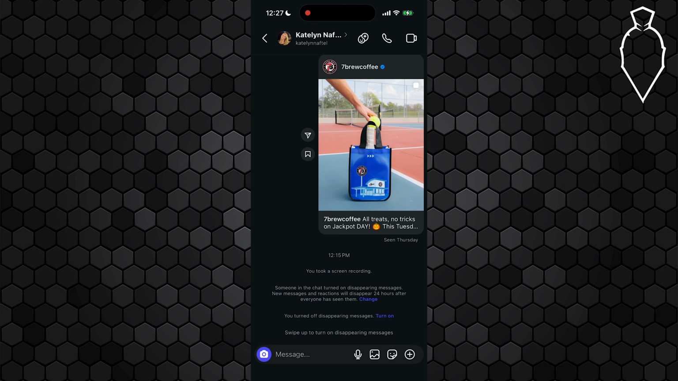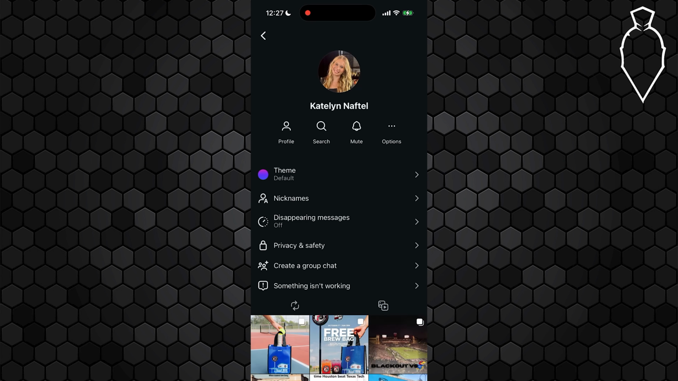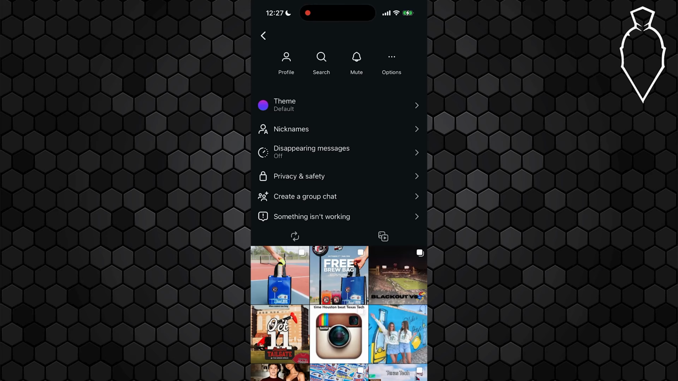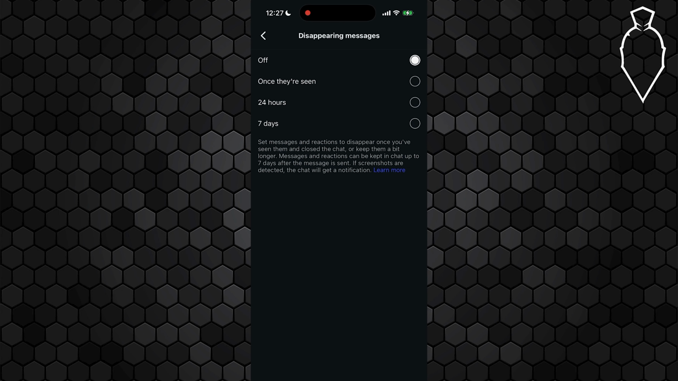Now, there's two methods to do this. The first method is just by tapping on their name up at the top of the chat. And if you scroll down, you're going to see a disappearing messages section. Go ahead and select that. And what you're going to want to do is turn this on. Now, disappearing messages is the new name for vanish mode. Just simply tap it. Choose how you want your messages to disappear, and after they're seen, something like 24 hours or 7 days, it's completely up to you. And after you turn those on, vanish mode is going to be turned on.